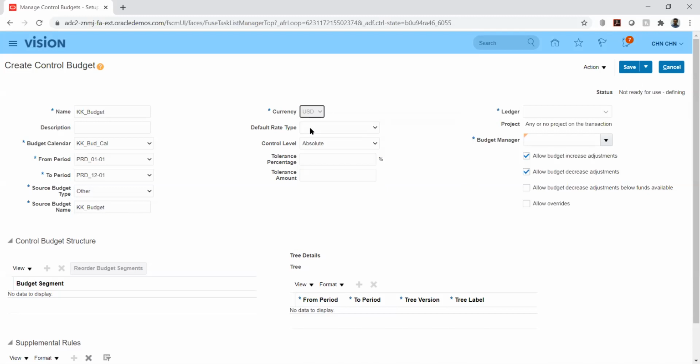Here we are defining the currencies. If we have a requirement to handle different currencies in the budget, we will have to define different budgets. So if you take a control budget, then I need to have one source budget created with the source budget type as other. Then only can I create a control budget. Is that right? Yes, for example, KK budget, I am creating it as other now. Next I want to create KK budget 1, then I can select control and select KK budget as well. Yes, correct.